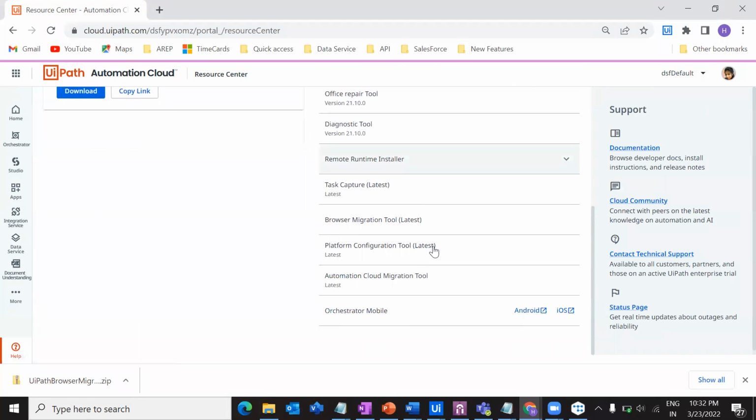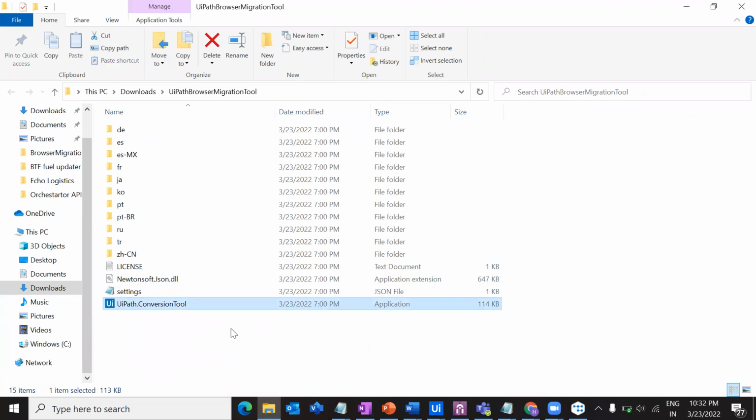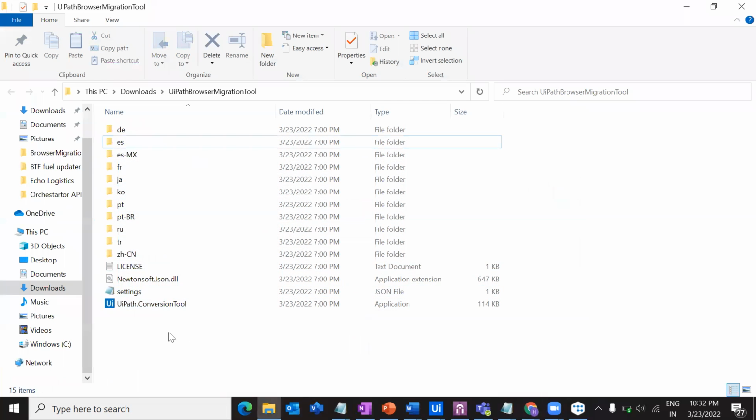You can see there's a tool called browser migration tool. Just click on this, and that will download a zip file to you. Just extract the zip, and you can see UiPath.conversion tool. This is the tool that we are going to use that will help us to migrate the project. We don't need all of them, but just this tool. So how can you use this particular tool? Before that, let me just show you here.